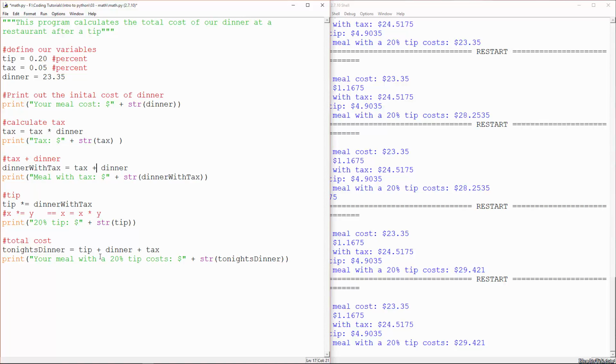So for example, the tax is up here twice, so we can say times equal dinner, like so. And of course, we could even go so far as to just simply print your meal costs and do all the math at once.